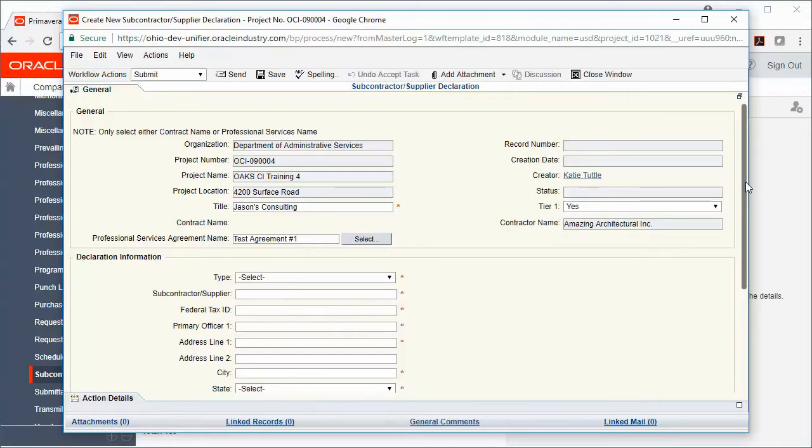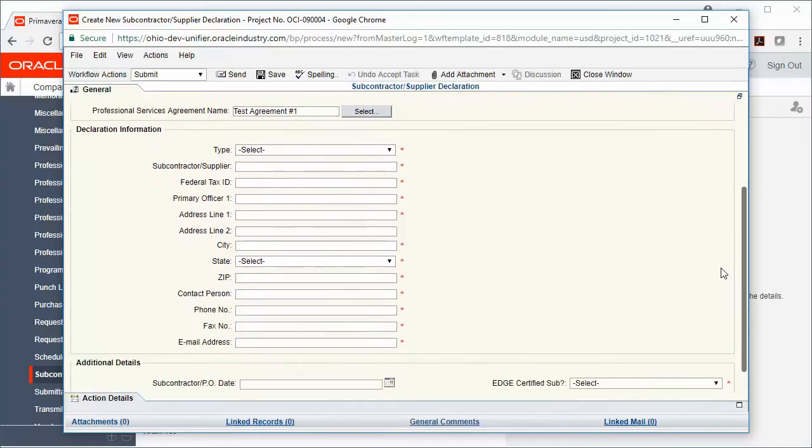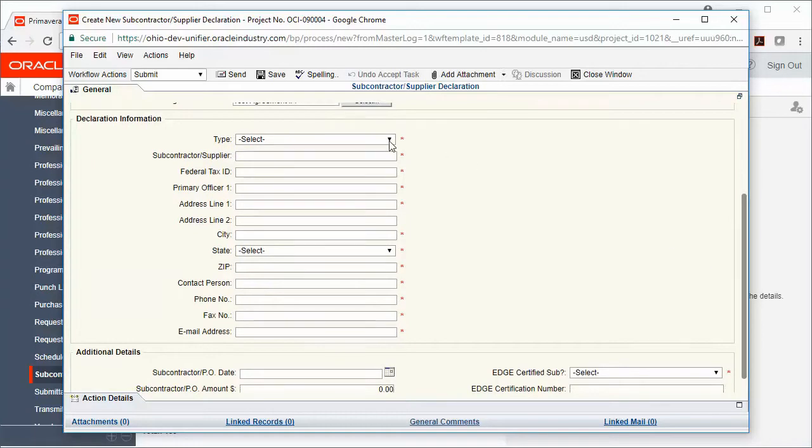Then we're going to scroll down to the Declaration Information section, where we'll choose the type, Consultant. Again, we'll enter the name of the consultant's company, the Federal Tax ID number, the primary officer, which is usually the president of the company. Then we need the address with the city, state, and zip.